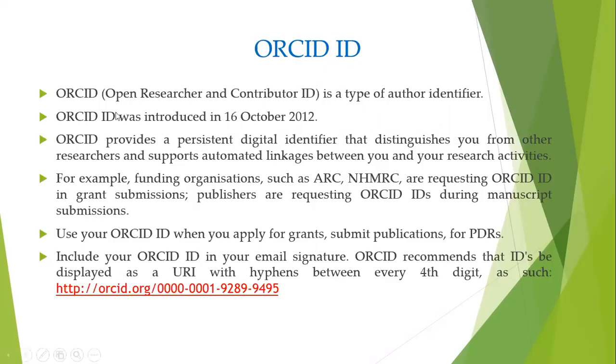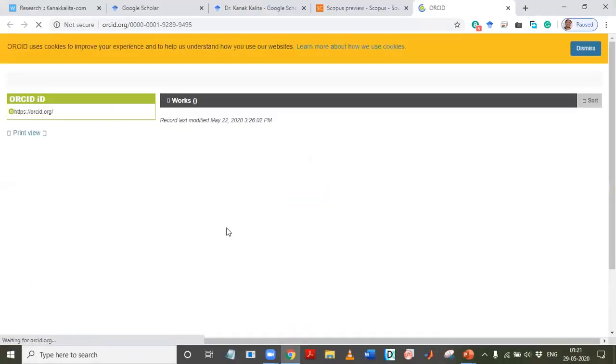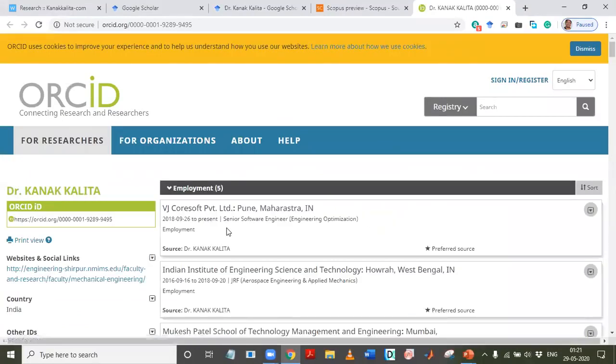ORCID stands for the Open Researcher and Contributor ID, and it was introduced in 2012, much before Scopus even existed. Now there is a tremendous push among the different journals and publishers that whenever you publish your paper in reputed journals, they will generally ask you for the ORCID ID, at least for the corresponding author.